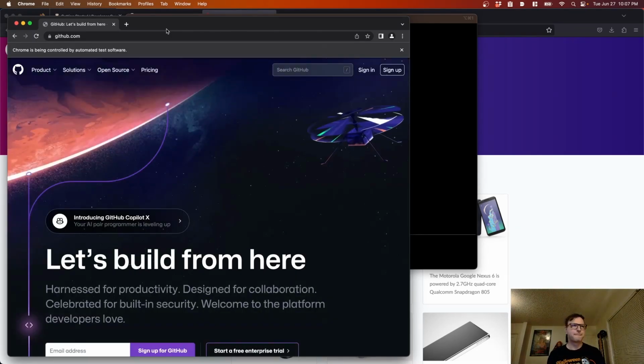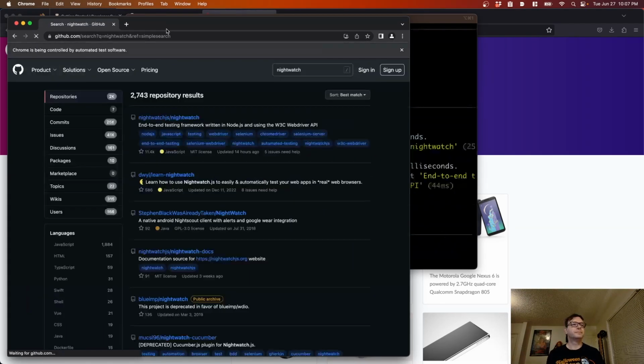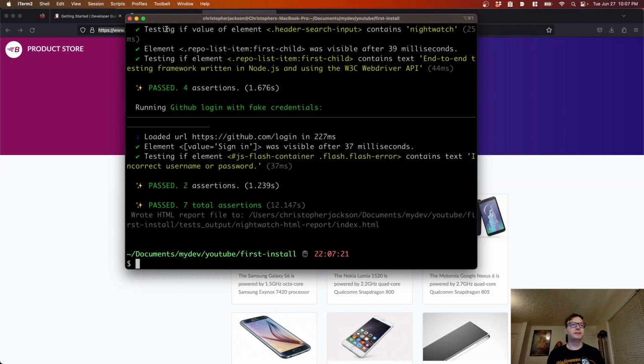Boom. Going to GitHub, doing some fun stuff. There we go. Oh, nice. Cool. It's all set up. It launches. That is the easiest install I've ever done of Nightwatch. They have done an amazing job right here.